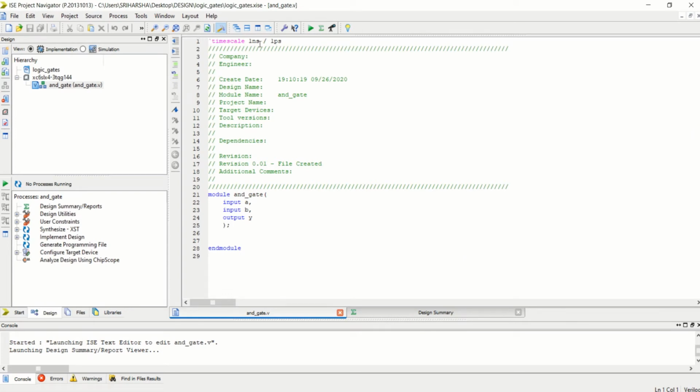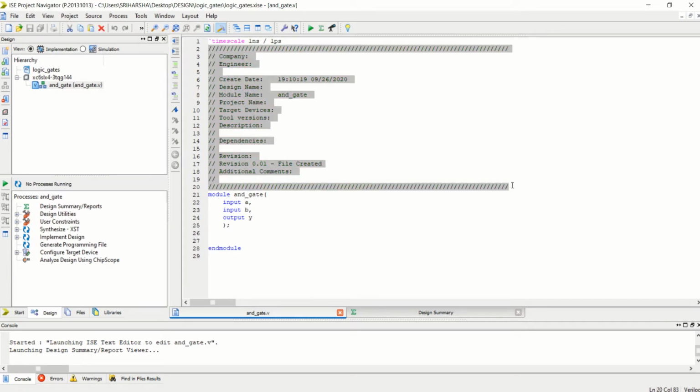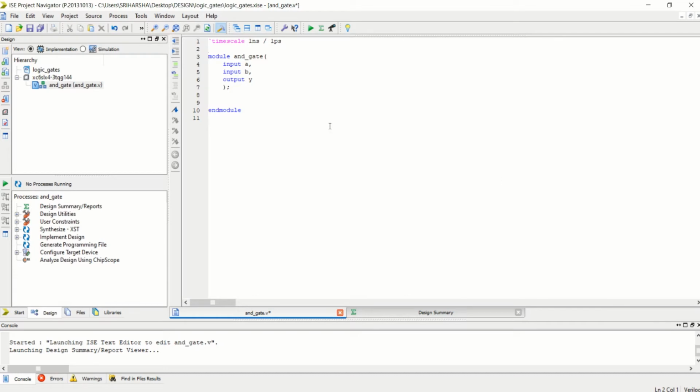The time scale is in 1 nanosecond or 1 picosecond. These are nothing but comment lines. They can be removed from the design. They are optional. Now it has created a module with the module name AND gate with inputs A, B and output Y. Here you have to write a behavioral statement. Assign output Y is with A and B. Terminate it with a semicolon. Save the design.